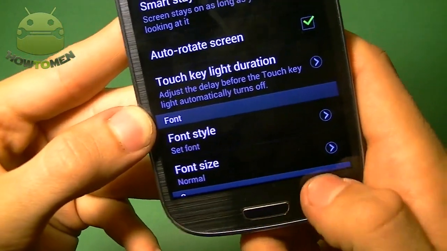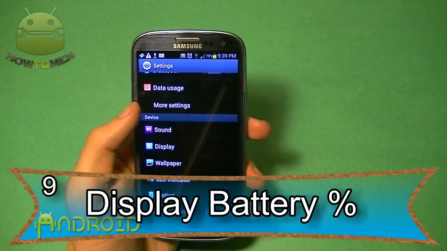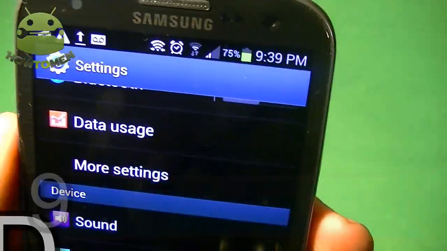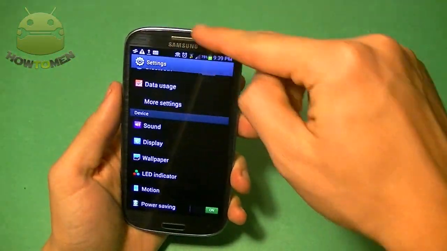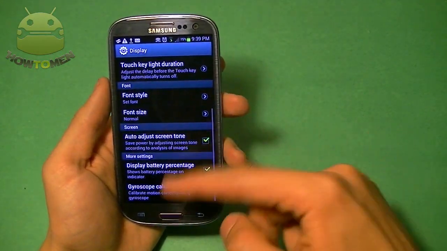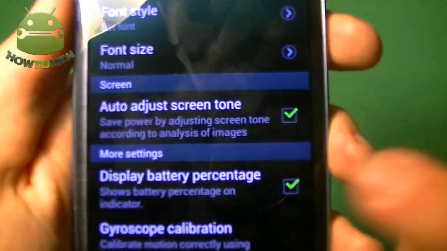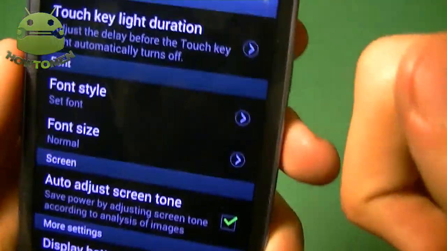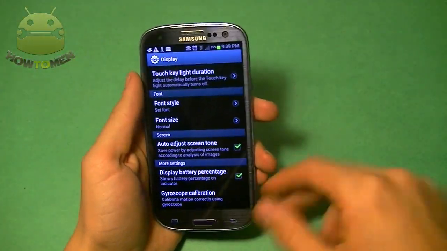At number 9, you can also display the battery percentage up there, because when it comes with your phone, it doesn't display the battery percentage. So if you want that, you go to display and click on display battery percentage. You just tap on that and it displays it right up there, so you can see the specific battery level you're at.